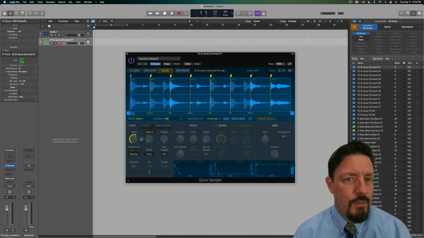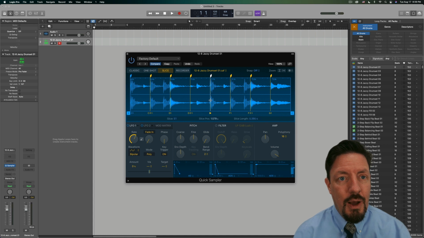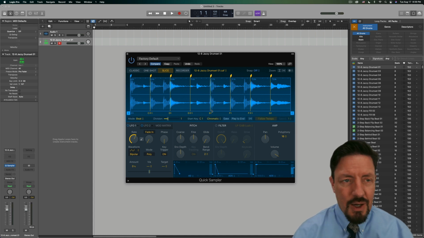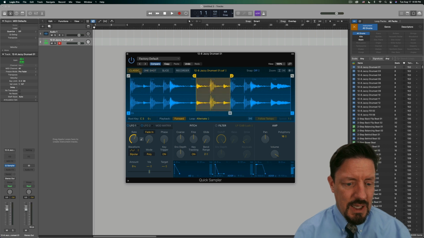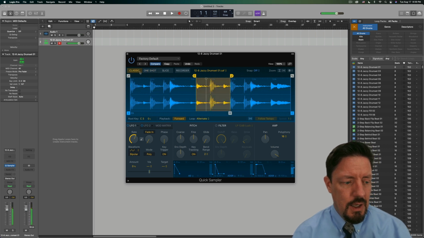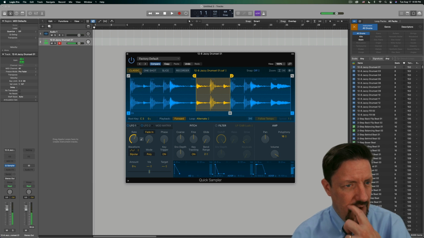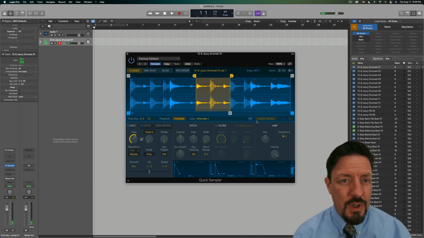And then we have one other option that ties in with all of this, because as you can hear, with some of these, let's go back to classic. That's not as useful in the low stuff, so we have this thing that allows us to follow the tempo.